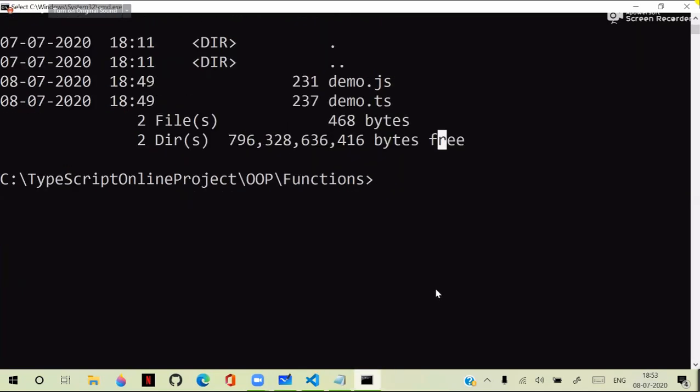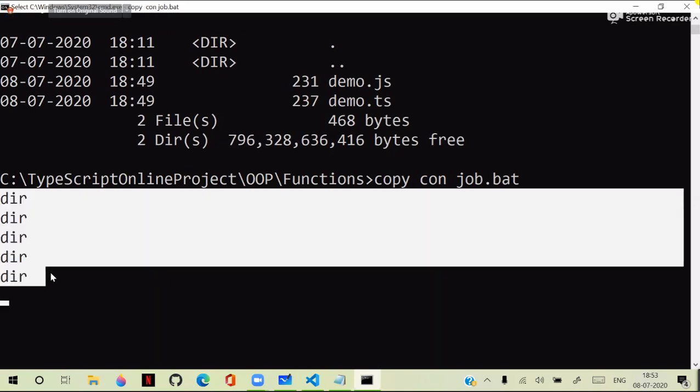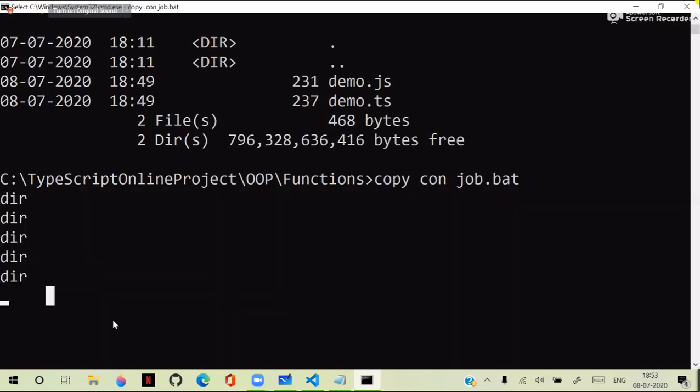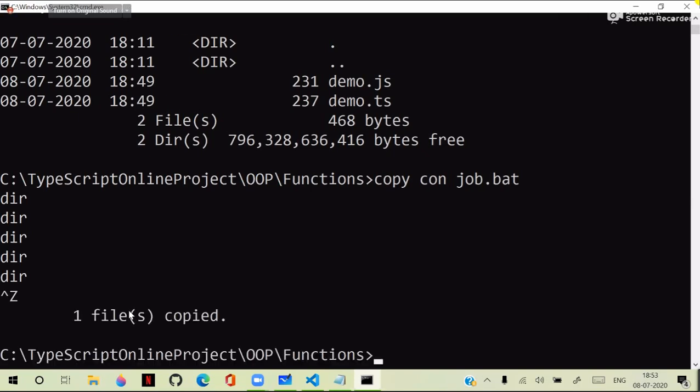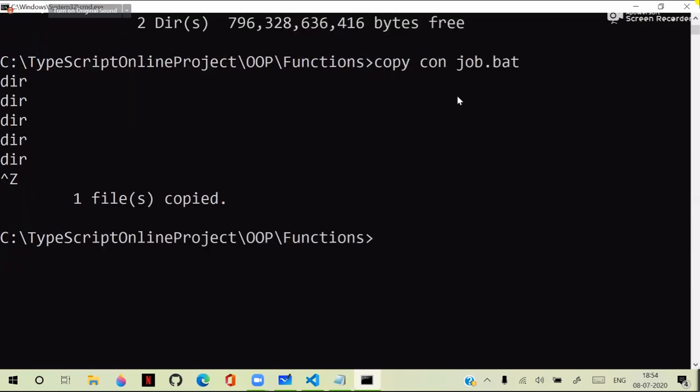If you know about general programming related to Windows, I'm creating a batch file, job.bat. In that, I'm typing dir 5 times. These are called batch programs, right? I finished this. So these are batch programs.